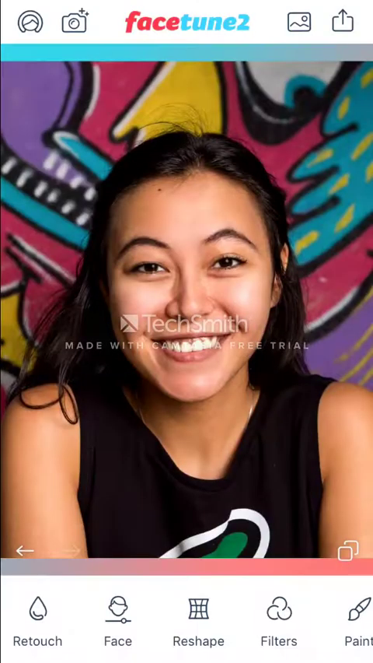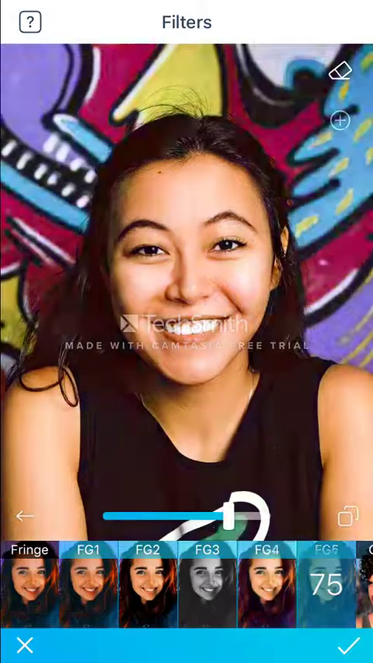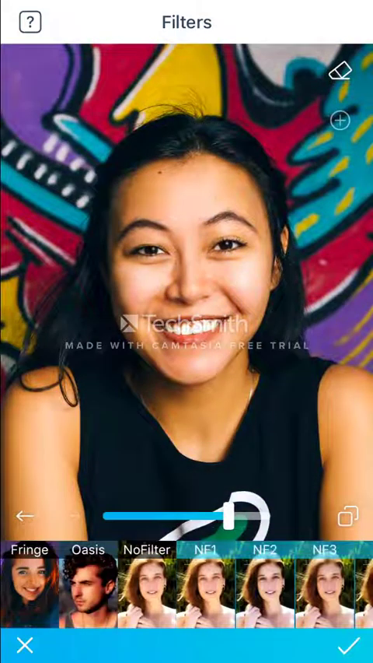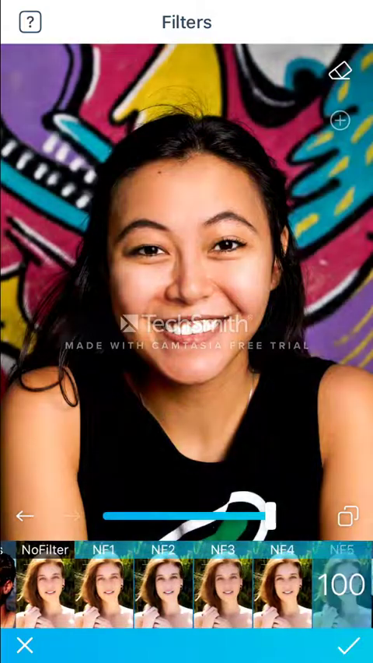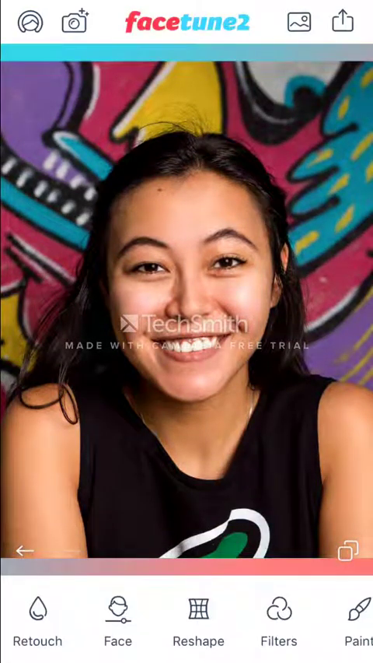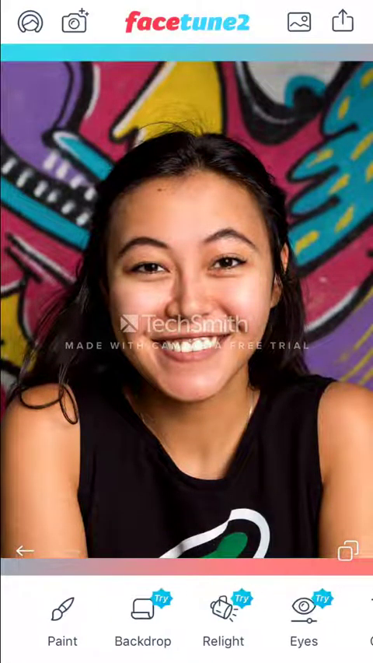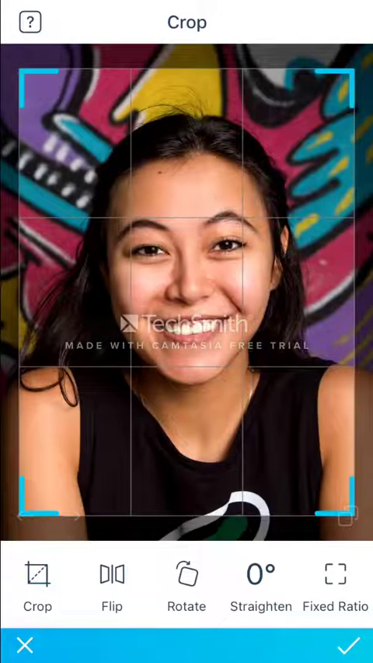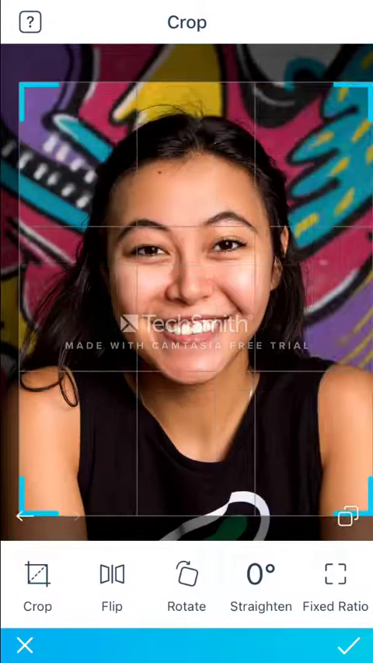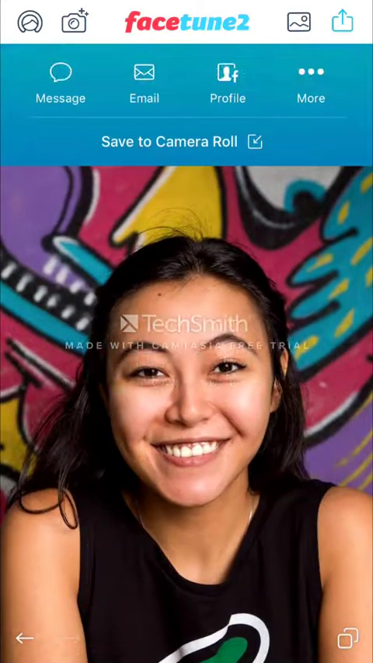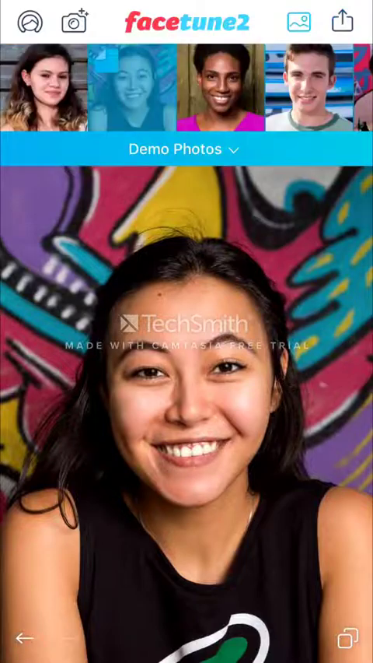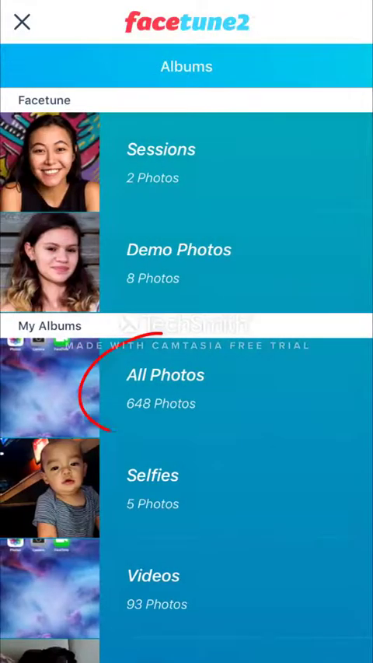Facetune2 includes other features like filters, where you have a great variety to choose from. Facetune2 also includes a crop tool so that you may crop your picture to any size so that it may be Instagram ready. This will conclude the basics tutorial. Don't forget to save your work to the camera roll. You may always bring it back up to work on later.